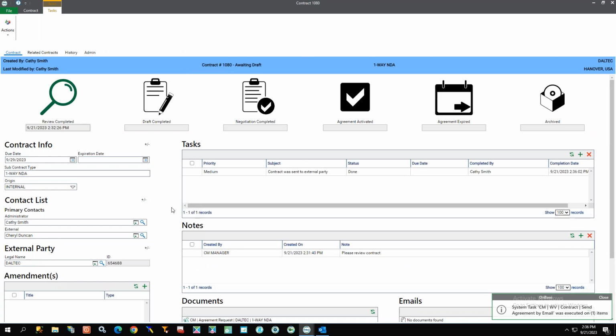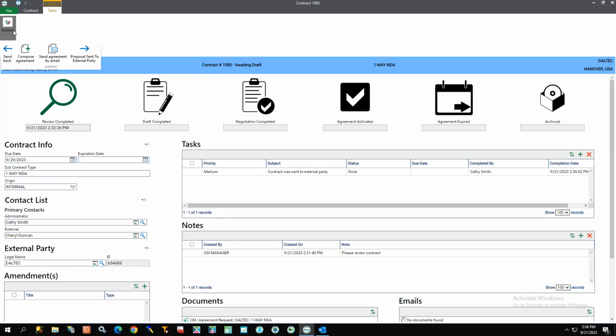And then once I hit submit, a task is happening in the background to bundle up that agreement that we attached to this request, and send it off to that external party. Again, we're pulling that data from that primary contact, from that external party, to send to that person on the receiving end. And then of course I can return to my actions.